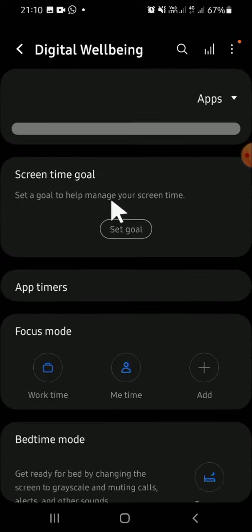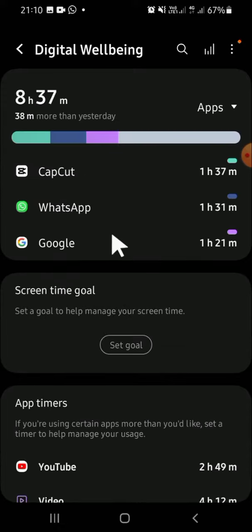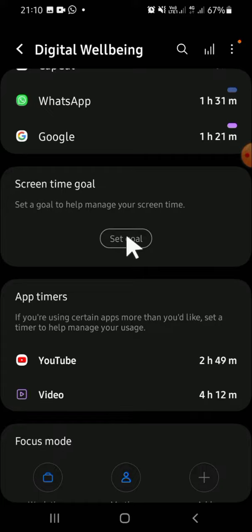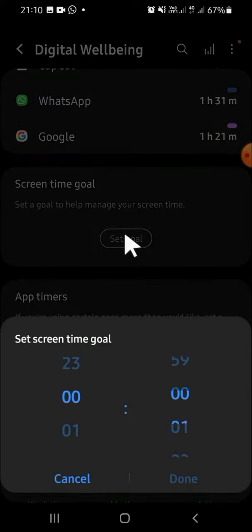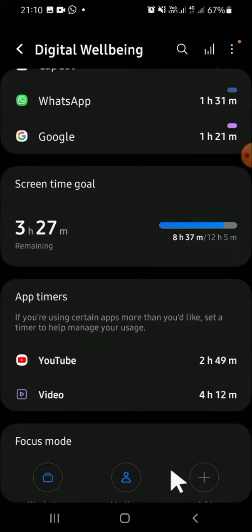And since we want to set screen time on our Android phone, we can click on screen time goal right here. Then just click on set goal right here, then pick the screen time goal, and for example I'm just gonna select 12 hours and 5 minutes, and after that we just need to click on done right here. Okay, and this is the screen time goal, guys.